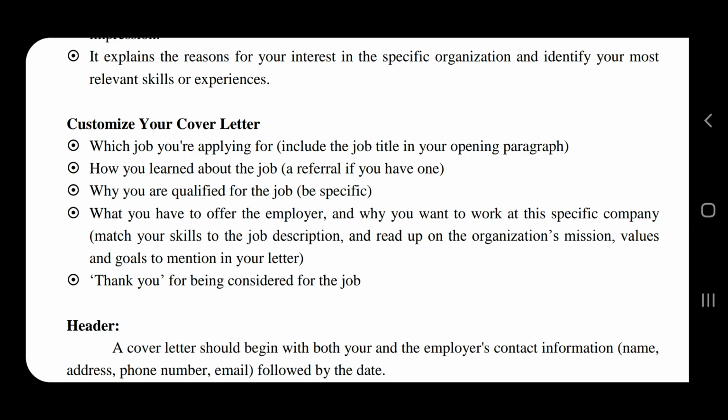Next point, what you have to offer the employer and why you want to work at this specific company. Here, match your skills to the job description and read up on the organization's mission, values and goals to mention in your letter. Thank you for being considered for the job. So, you have to thank the recruiter for considering you.